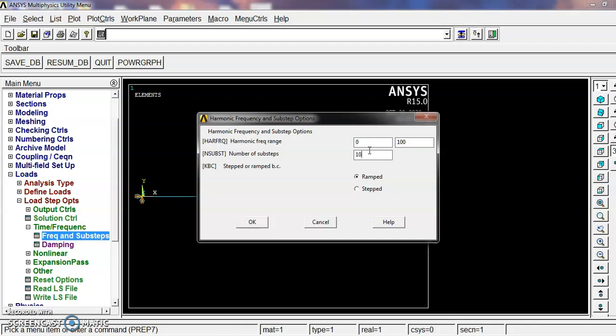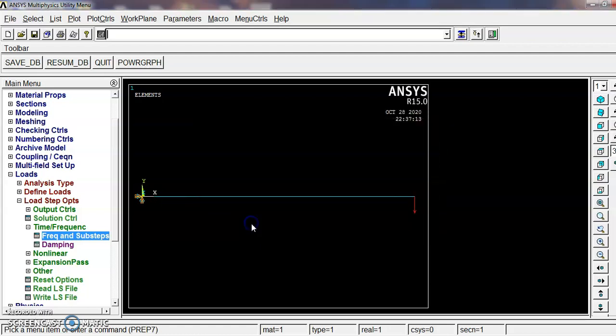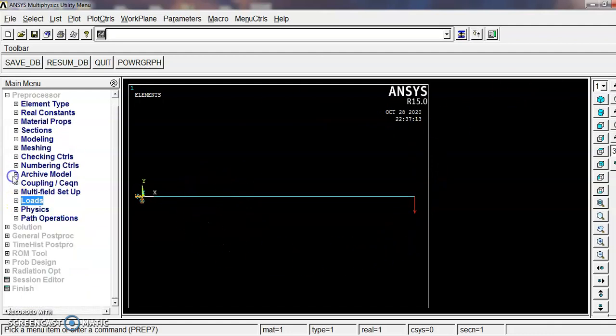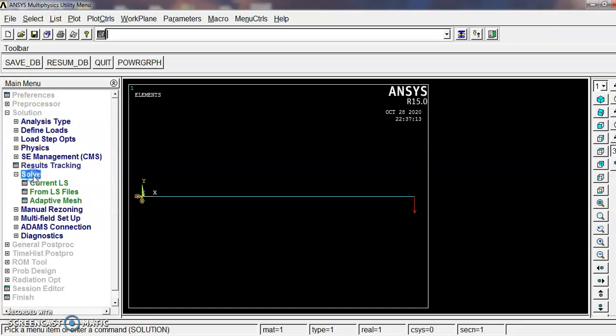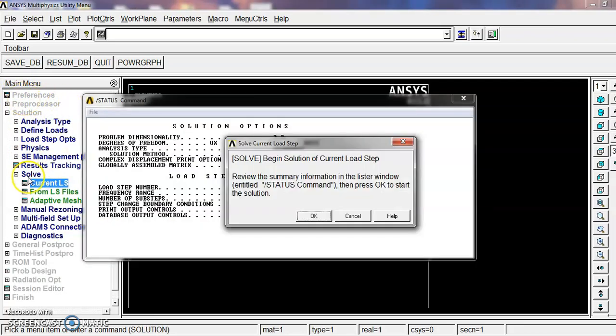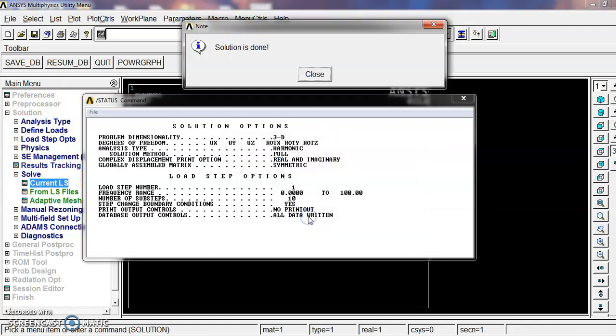I am giving 10. I am giving a step because I am doing a step analysis. Each step it will be calculated. So I am giving it as step. Okay. After giving this step analysis, you can go for solution, solve current LS. Solution, solve current LS. Okay.